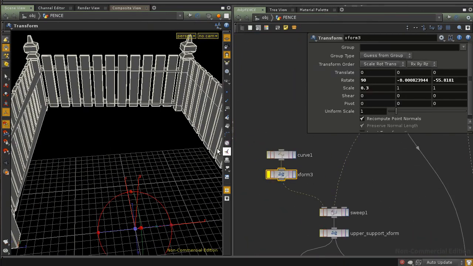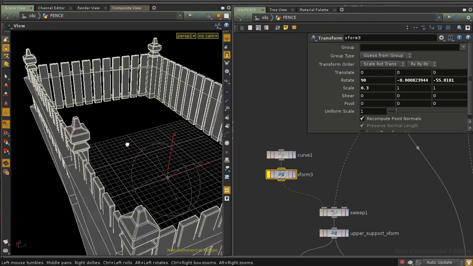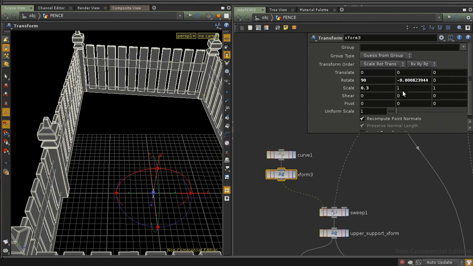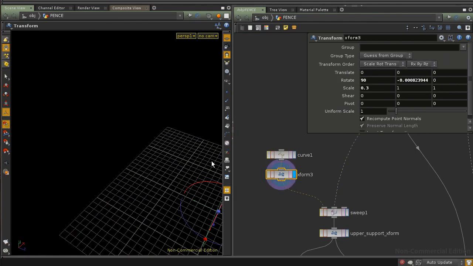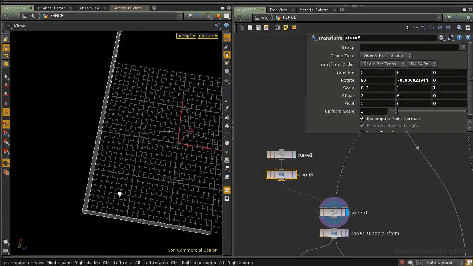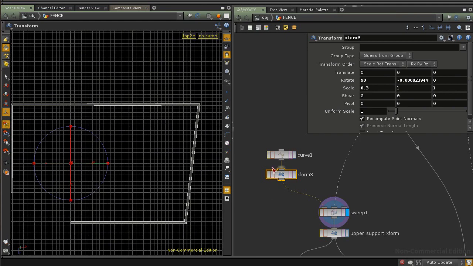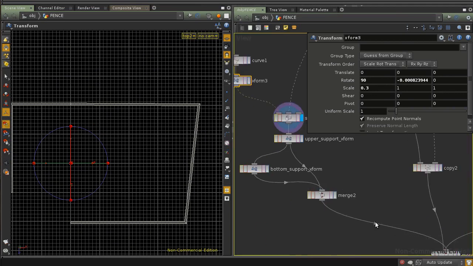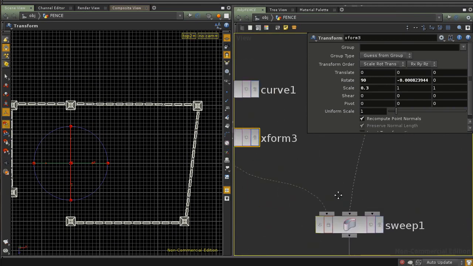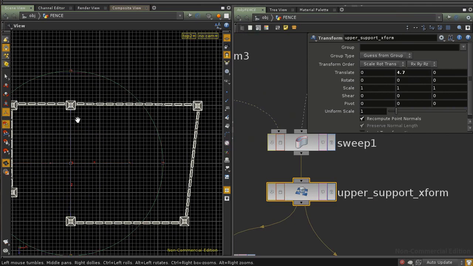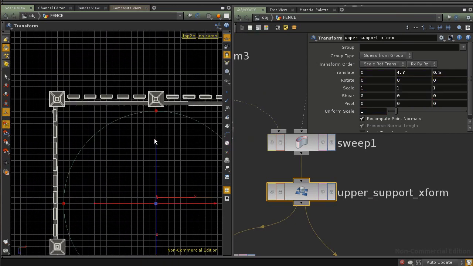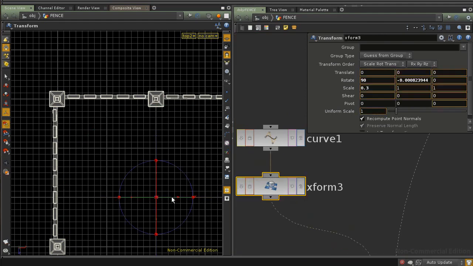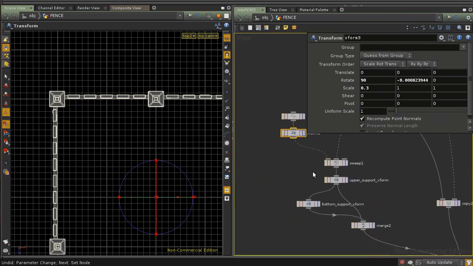We don't need this transform here. Actually, we do, but not this rotation here. Let's just fix that. That's okay. And just look at the merge. So I just need to move the support here a little. Where are you? Where am I looking now?